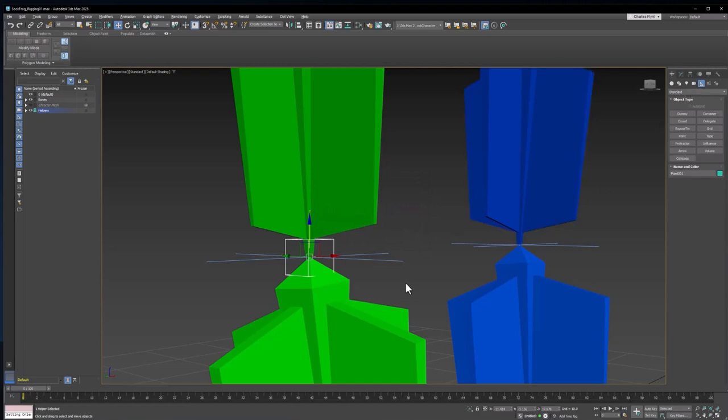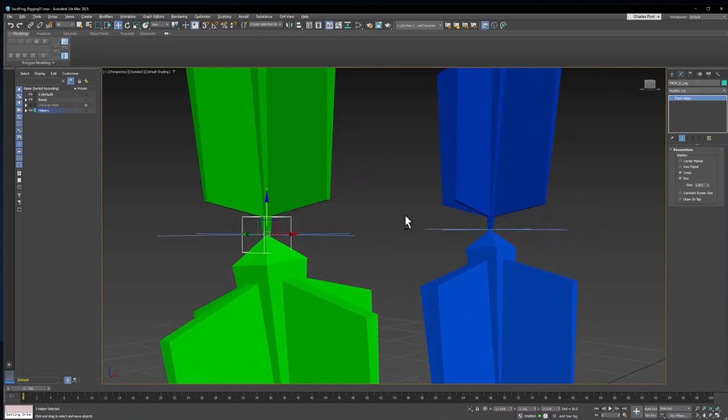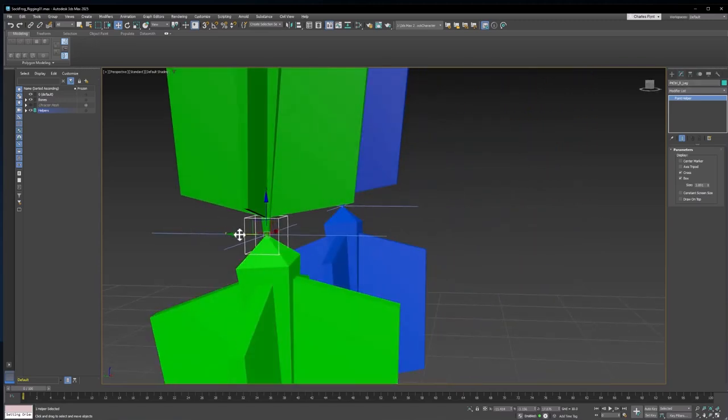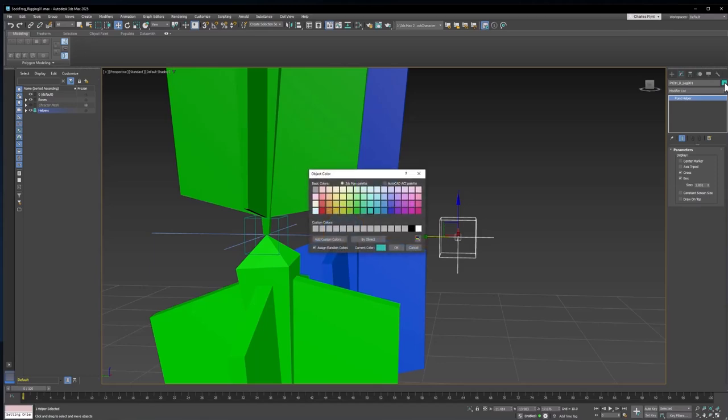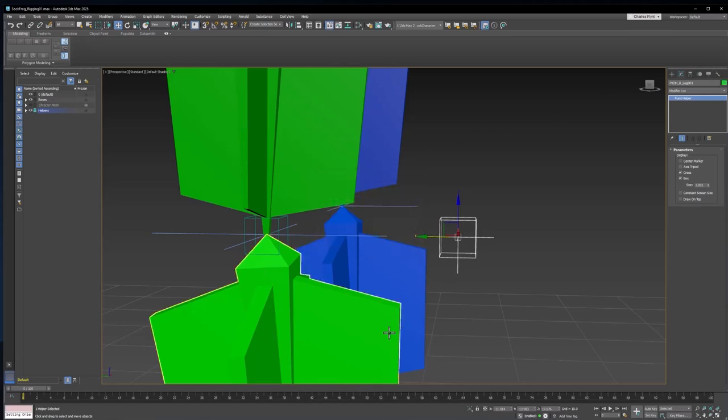And let's name this one PTCTRL underscore R underscore leg. And then let's just take that one, hold down Shift and move a copy away, and change this one back to the green, and Alt-A align this one to the foot bone. We're going to make this one a little bigger, so it's about the size of the top of the foot bone there.